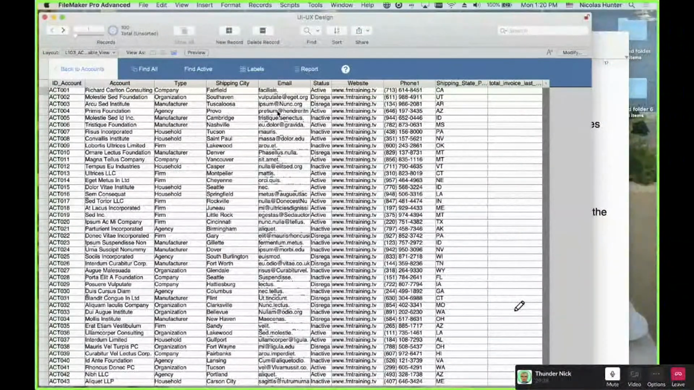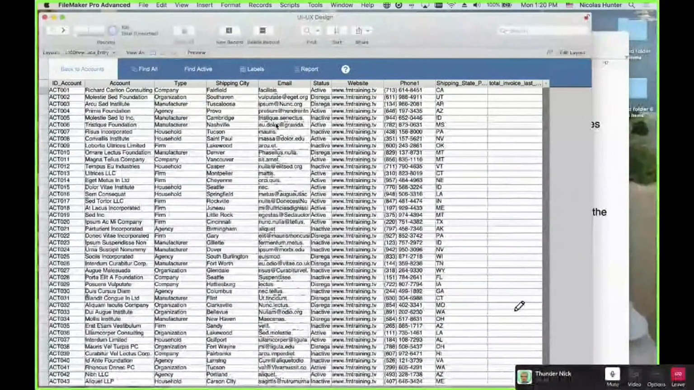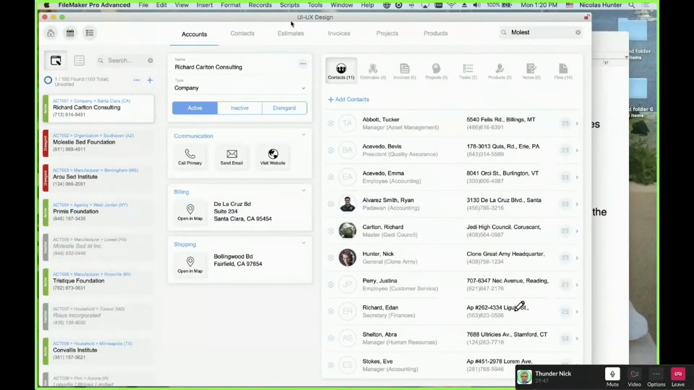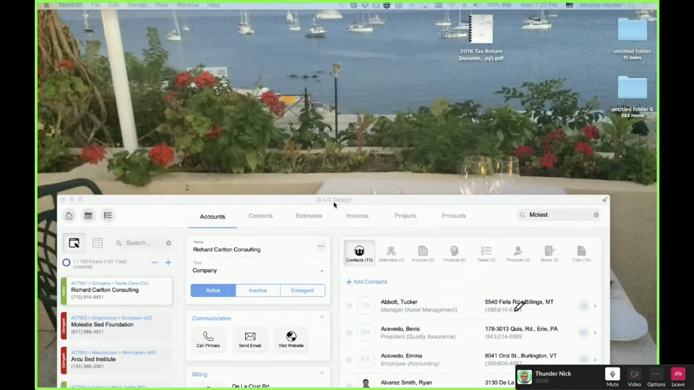You know, this is what FileMaker is giving you for free. Of course, this is not what we want. We want to go a little bit further, and that's why we have popovers. So this statement is true, and I'm going to explain things here. I'm not going to leave you out like this.